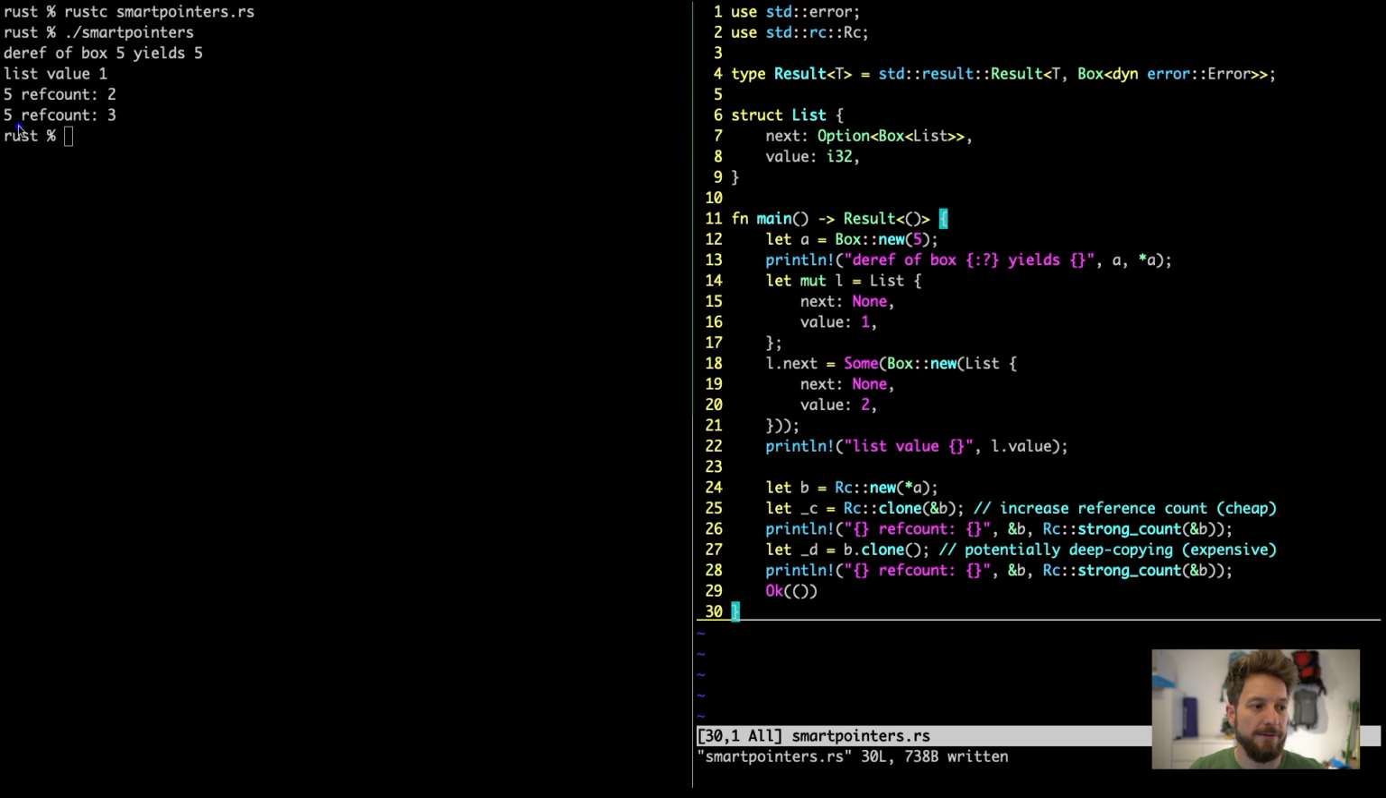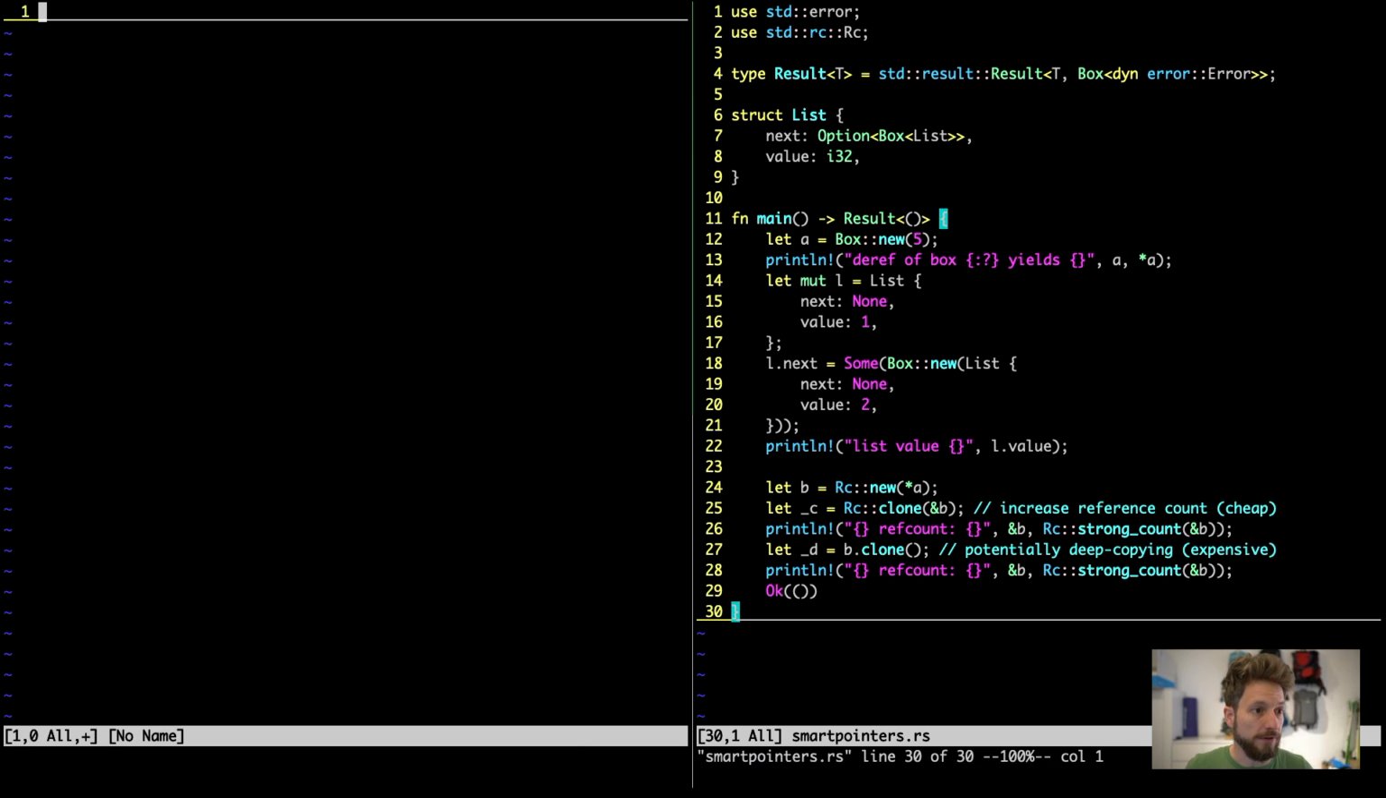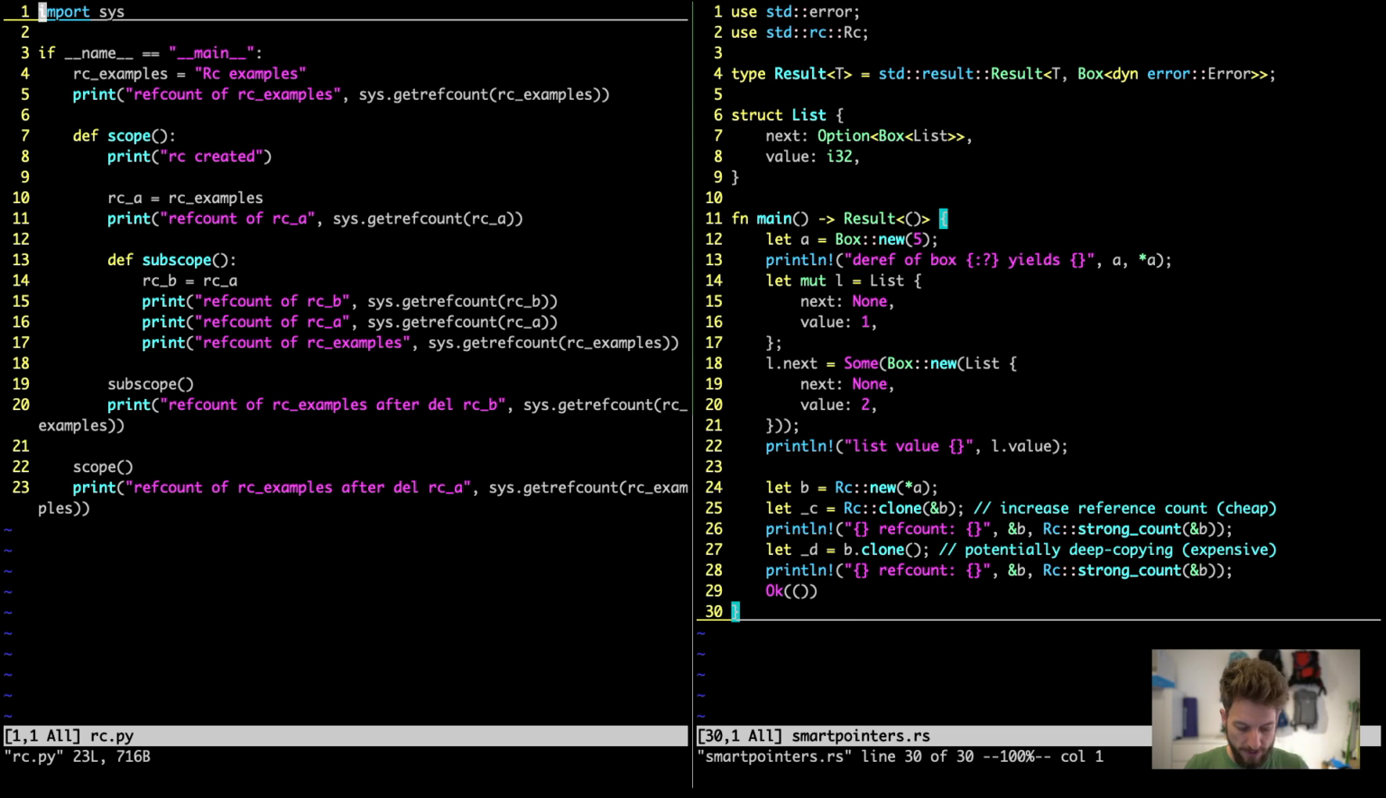I've prepared a more elaborate example of showing how the reference counting works automatically for you in Python and how we can use that in Rust. So let me open this code. This means we have to get out of our Rust shell, open the rc.py, hop over here, open the rc.rs.